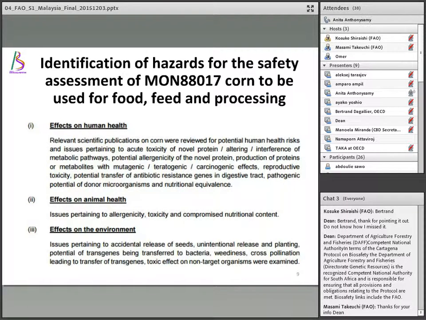So for example, for the MON 88017, we did an assessment based on 3 broad categories. First is effects on human health. So it was reviewed based on issues pertaining to the acute toxicity of the novel protein, interference of metabolic pathways, potential allergenicity of the novel protein, production of proteins or metabolites, mutagenic, teratogenic, carcinogenic, potential transfer of antibiotic resistance, and so on and so forth. So all these issues were related to effects on human health.